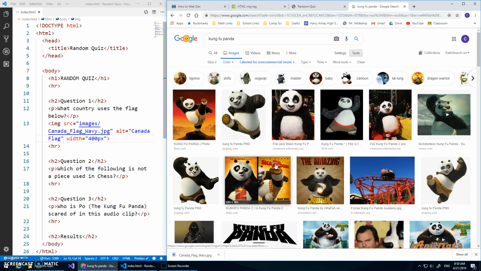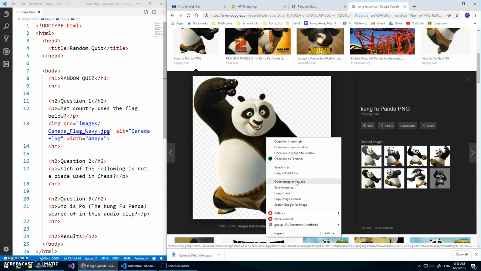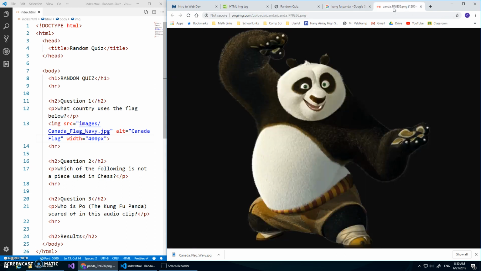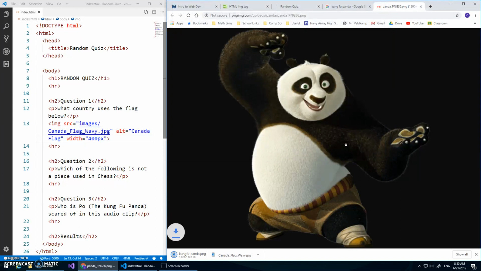Oh yeah, that's cool. Oh, that's huge. See, it gives you the resolution. But I can resize them, I guess. That's a nice small one. Let's try this one. So again, open image in new tab. Oh, this one's got the transparent background. Save image as, and it remembered where I saved it. I'm in the same place here, so images. Let's just rename this Kung Fu Panda. Save.